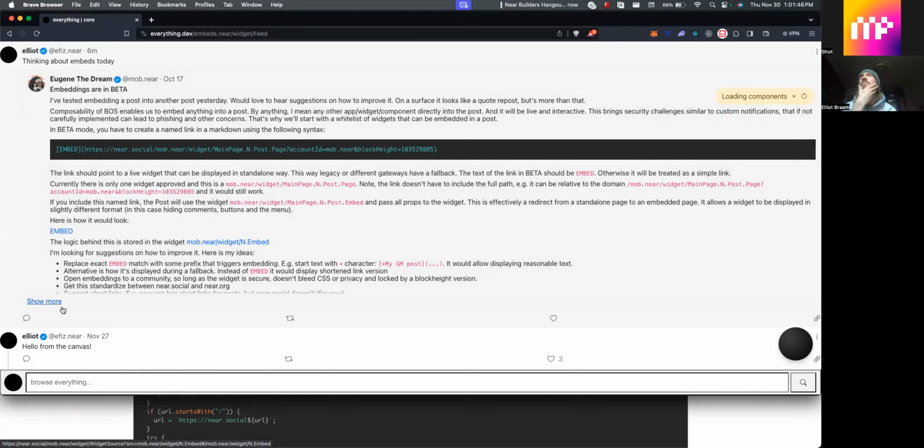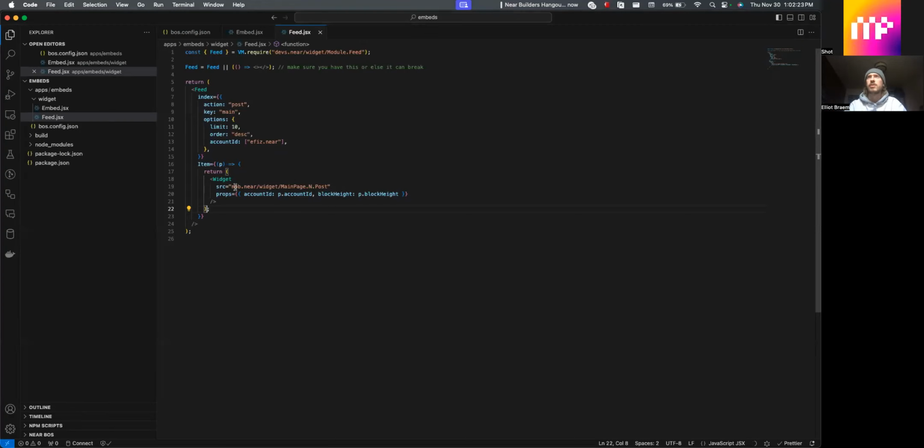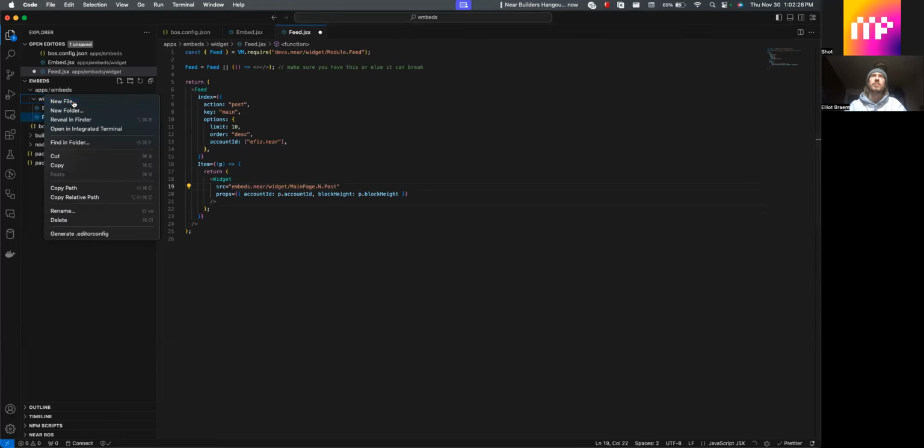Okay. First thing that we want to do is, and thanks for bearing with me right now, we're just working to build our environment so that we can actually build and test our ideas, this new embed way that we're going to do this. So we need this post to use our local embeds.near widget embed widget instead of mob.near embed. So I think that means that we need to use a local post. So let's go ahead and pull that code over.